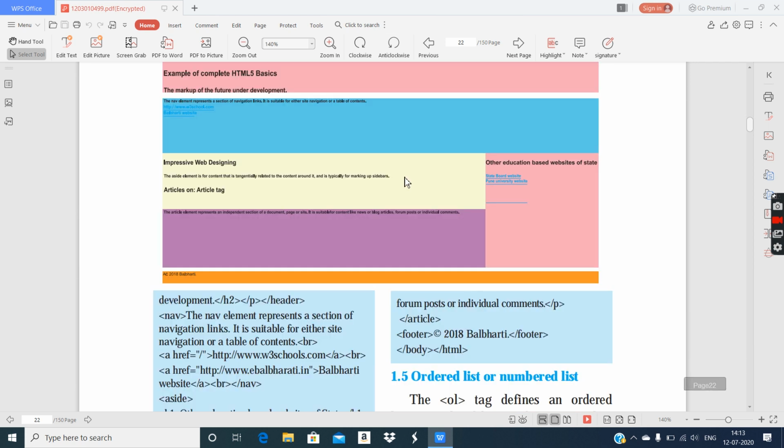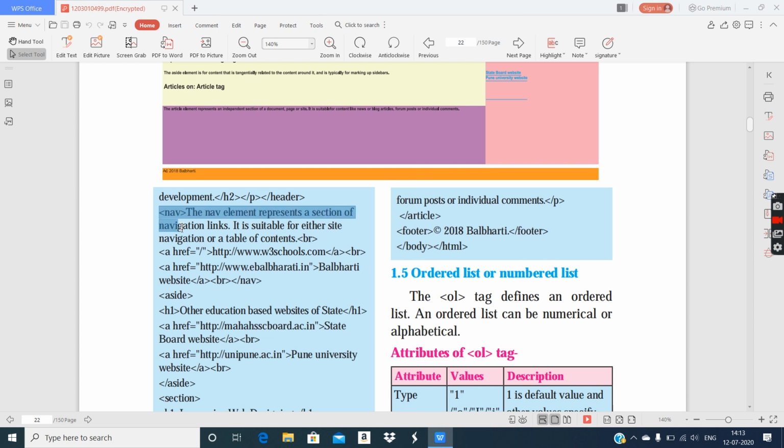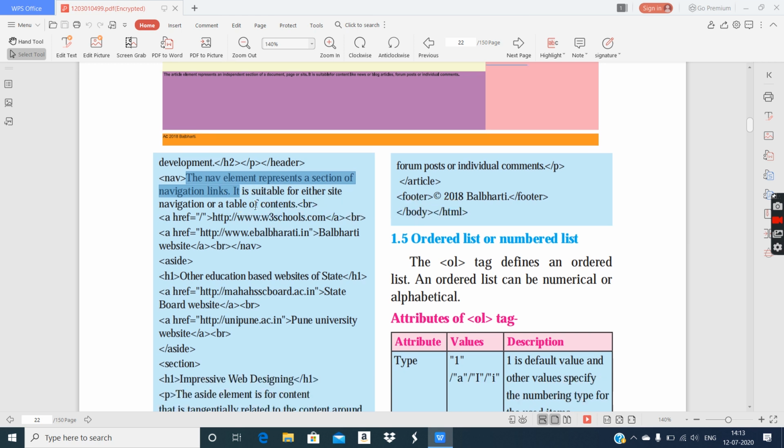Now next is navigation, NAV. So what does NAV include? NAV section, first of all, it has a text like this. The nav element represents section of the navigation links. It is suitable either for site navigation or table of contents. You can also display table of contents. So this is the navigation section, and it has a text and two hyperlinks.